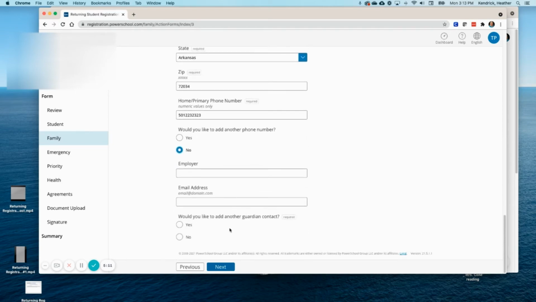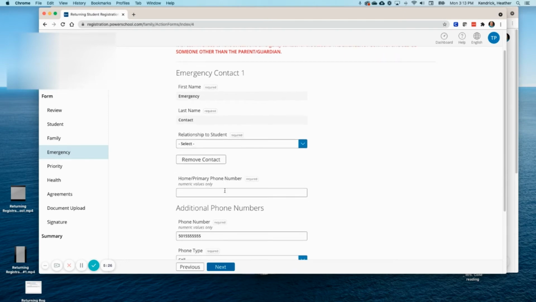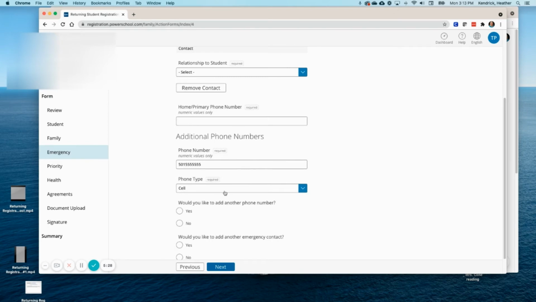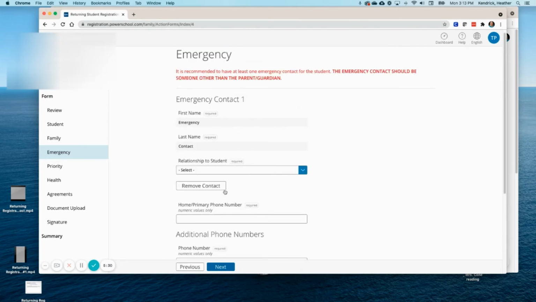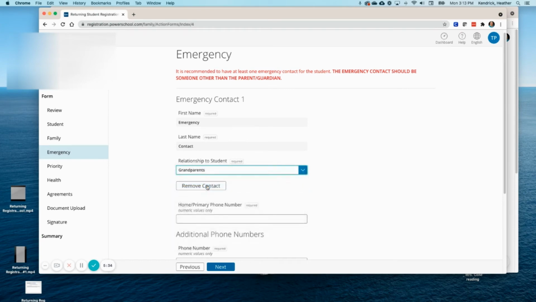So I'm going to come down here. Would I like to add another guardian? No. And now we're on to emergency contacts. So I would put in the name of my emergency contact. Let's see here. It's not going to let me change this one. It's going to let me put in my relationship to them and their number.